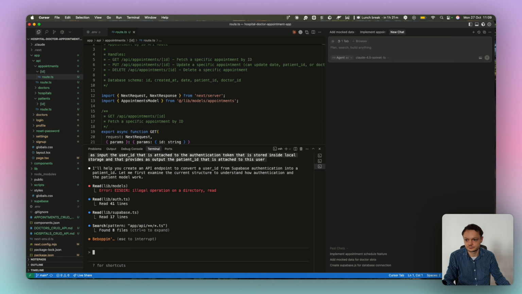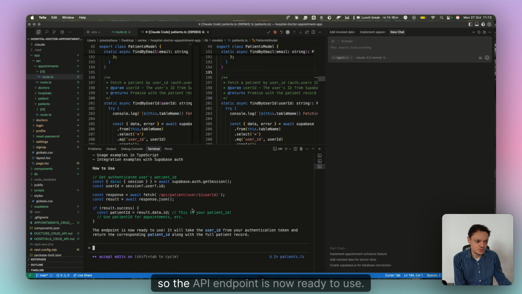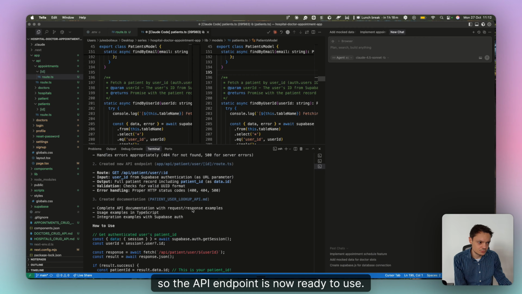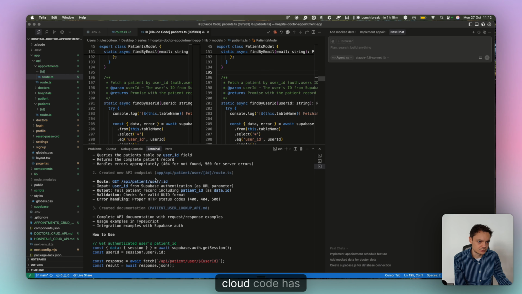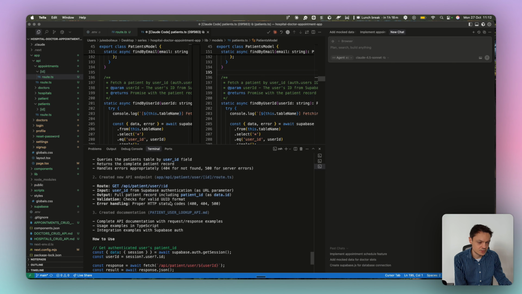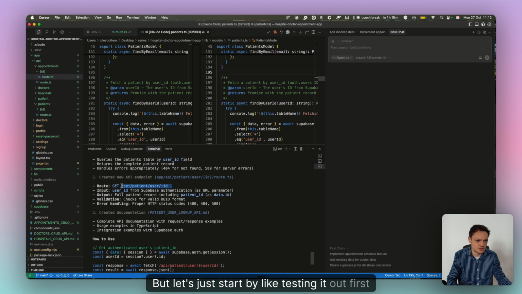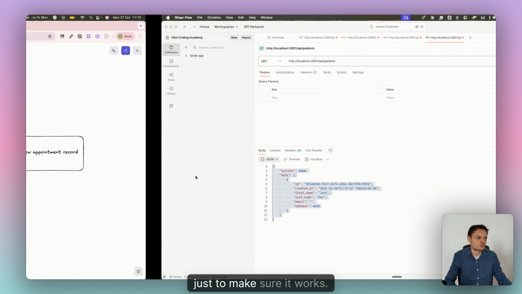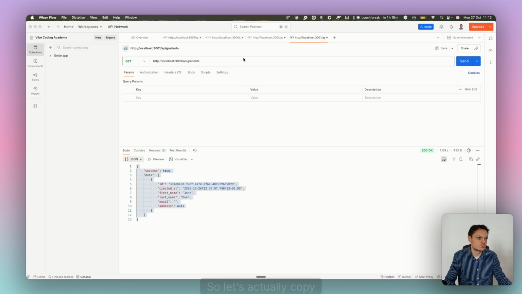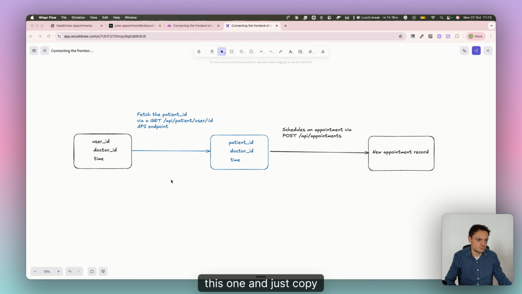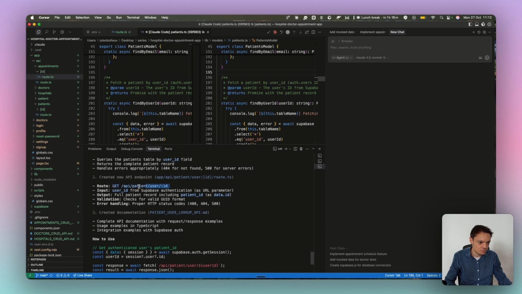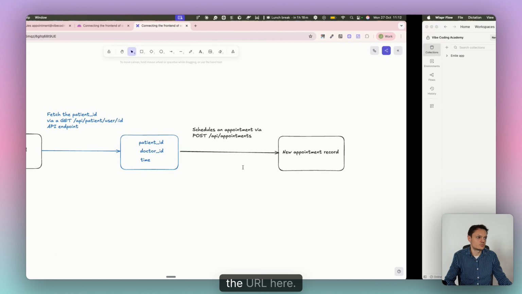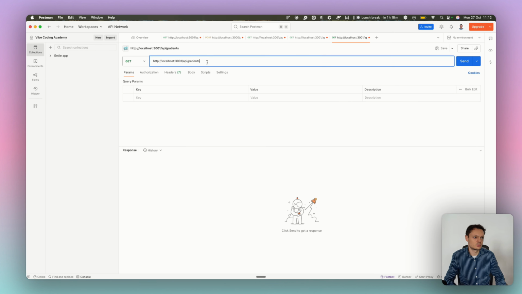Okay, and we are going to hit enter here, and we are going to wait for Claude Code to generate the code. All right, so the API endpoint is now ready to use. Claude Code has added some comprehensive documentation, but let's just start by testing it out first, just to make sure it works. So let's actually copy this one and just copy the end of the URL here.